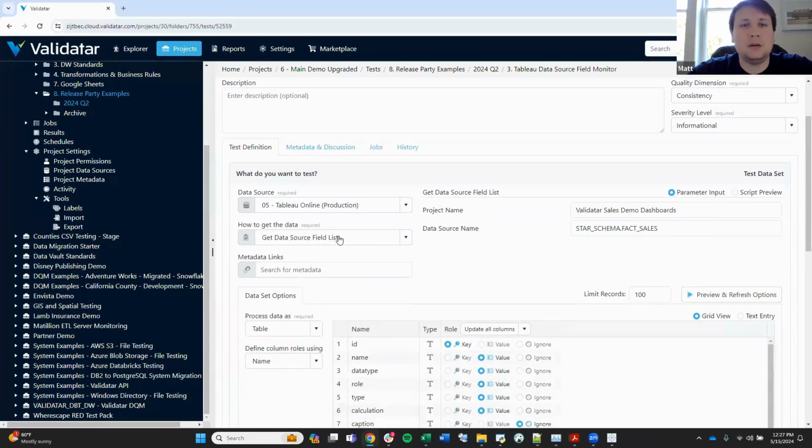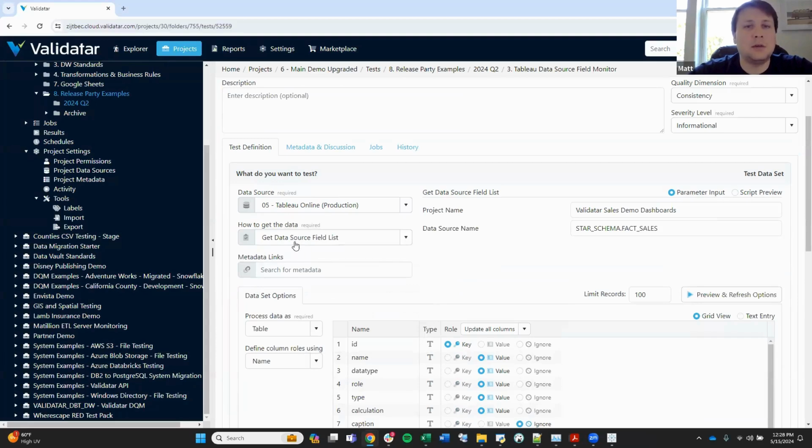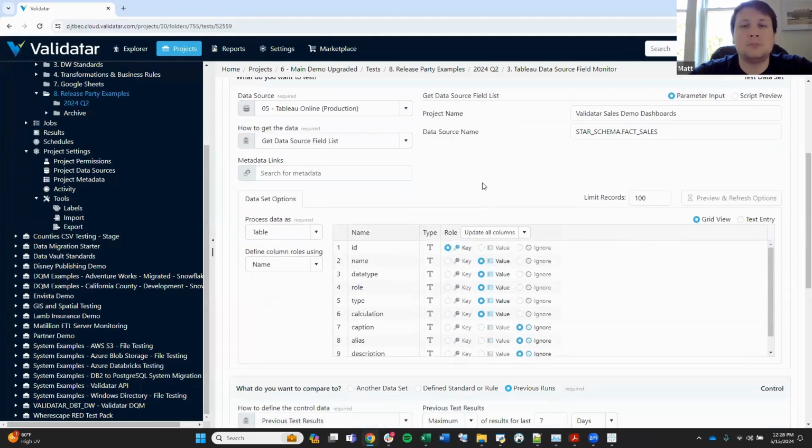What you will see here is, now that I've selected my data source as Tableau Online, the list of macros is not the same as was available on Snowflake. It's the one specific to Tableau Online. One of these is just to get the data source field list from the data source. I just need to provide the project that data source exists in and the name of the data source. I can then hit preview and refresh options.